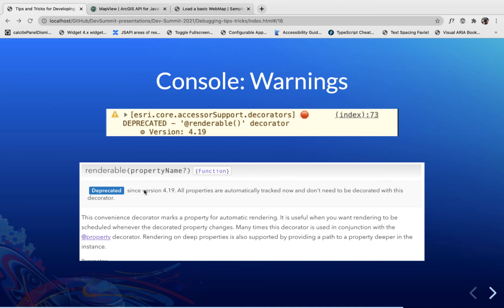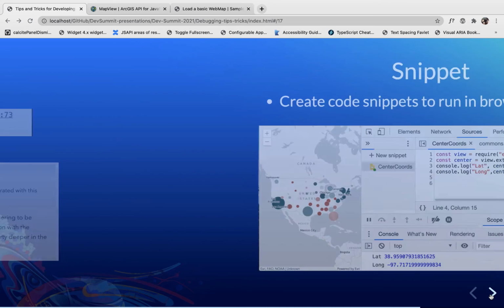So I went to look at renderable, and it says at version 4.19, properties are automatically tracked now and don't need to be decorated with this decorator. So that's an easy fix. We just go to our code and remove that renderable decorator, and we shouldn't see that console warning anymore. So keep an eye on the console. You'll get the deprecation notices. You can look at them, look at the help, and figure out what you need to do to make sure that your app still works once that property is gone.